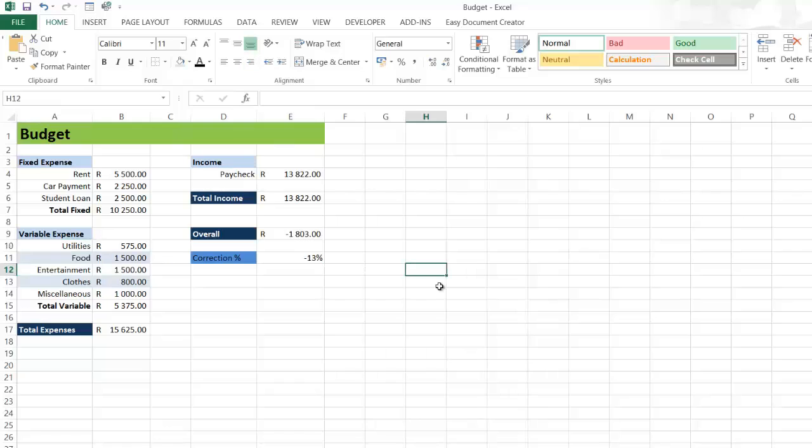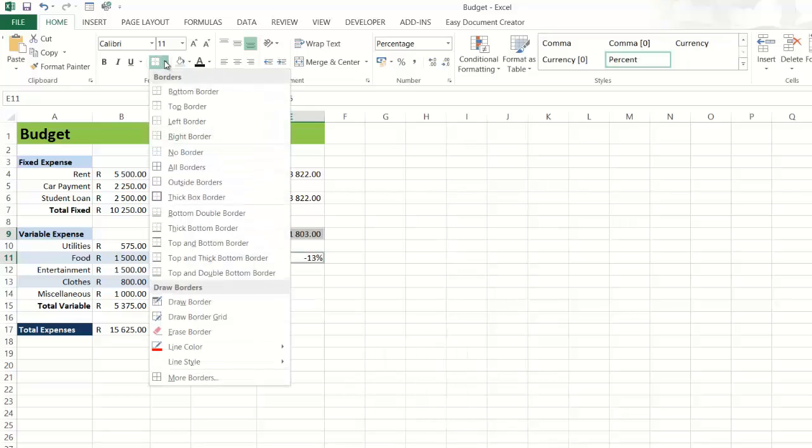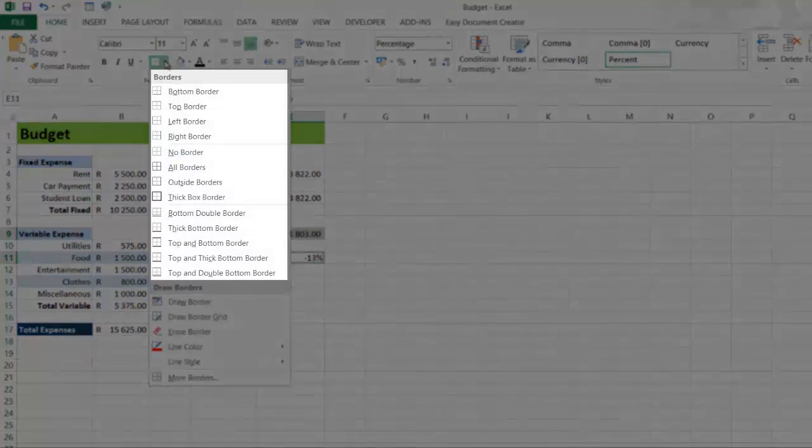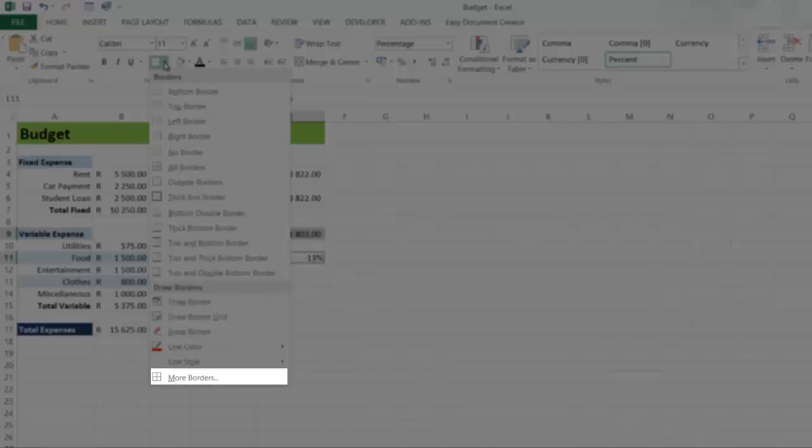To change the border for a cell or a range of cells, select the cell or the range, and click on the drop-down arrow on the border button. Excel gives you a long list of set border options to choose from, as well as a list of commands for drawing your own border. Try your hand at using borders with varying colors, styles, and weights. The only limit is your imagination. If you can't find what you're looking for here, simply click on More Borders at the bottom of the list.